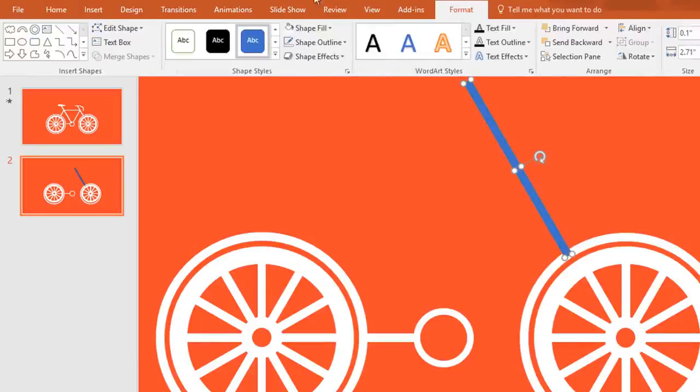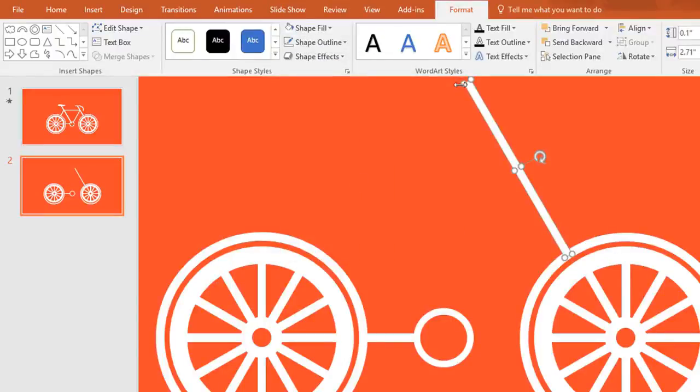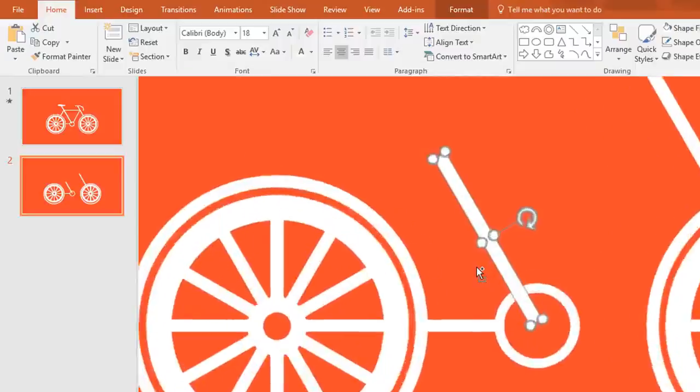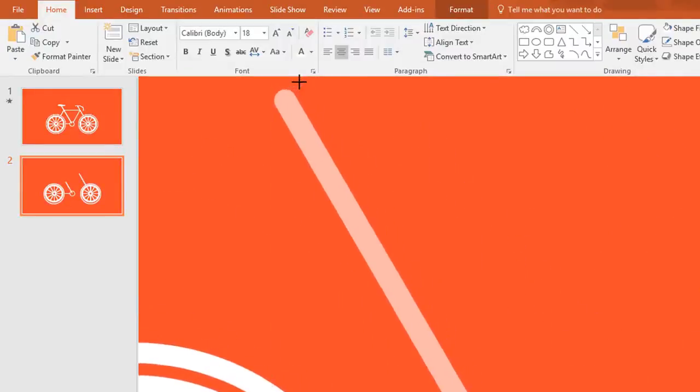Then go to format, click on shape fill and change the color to white. Go to shape outline, make no outline. Now resize this one and place it over here. Then press Ctrl D to duplicate and place this one here. Now increase its height like this way.